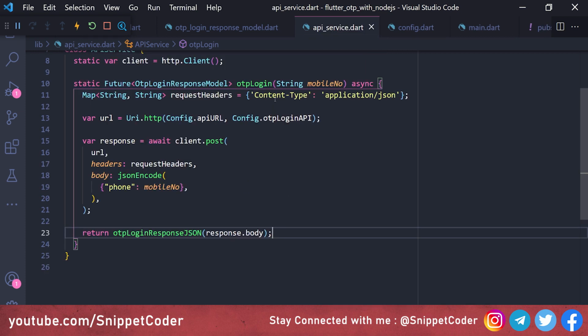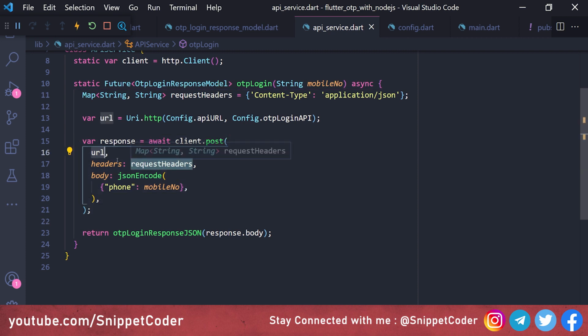So what we are doing here, we have created one function for OTP login, and from here we are just passing our mobile number. Then we have our request header, and we are passing a content type as application/json. Then we are creating our URL here with Uri.http, and here we are passing the API URL. Then we have our OTP login API. Then here we are just creating the response with client.post, and here we are just passing the URL. Then we have the headers here. Then we have the body here with jsonEncode phone, and we are passing the mobile number parameter.